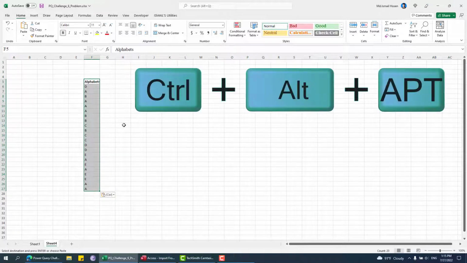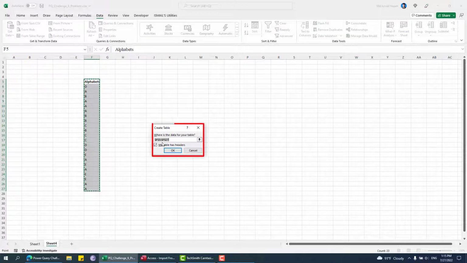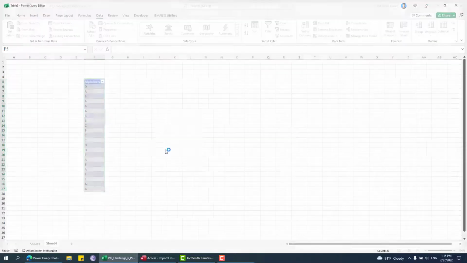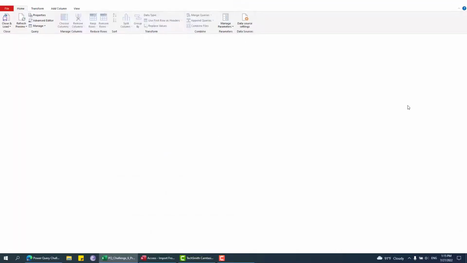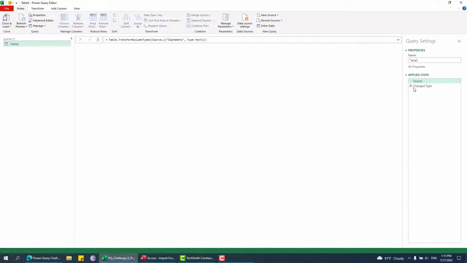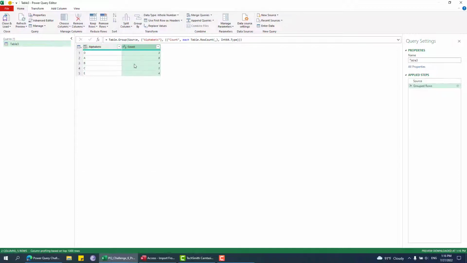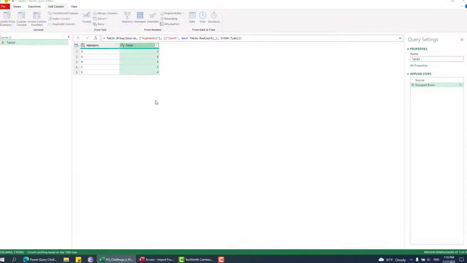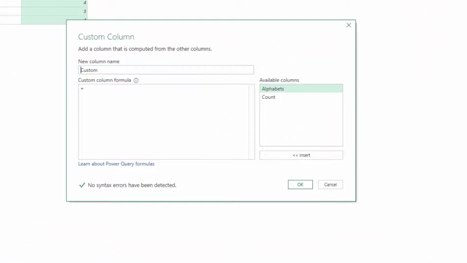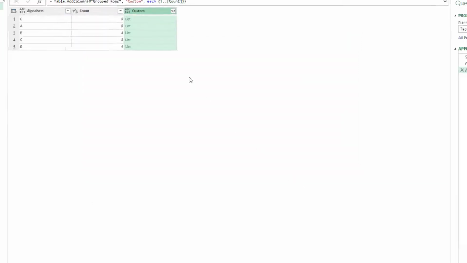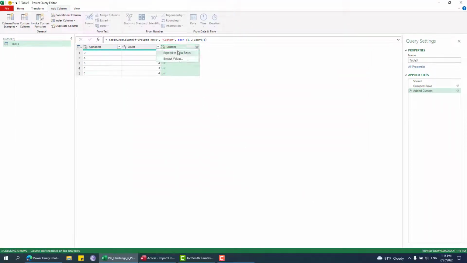Now Control Alt T. It will ask you to convert to a table first. So I'll say okay, and then get rid of this change type step as this is not necessary. Now what I'll do is a group by and count rows, so that's okay. Then I'll say okay, custom column. Basically I need this in columns and repeated this many times. So I'll generate a list up to this count and expand this to new rows.